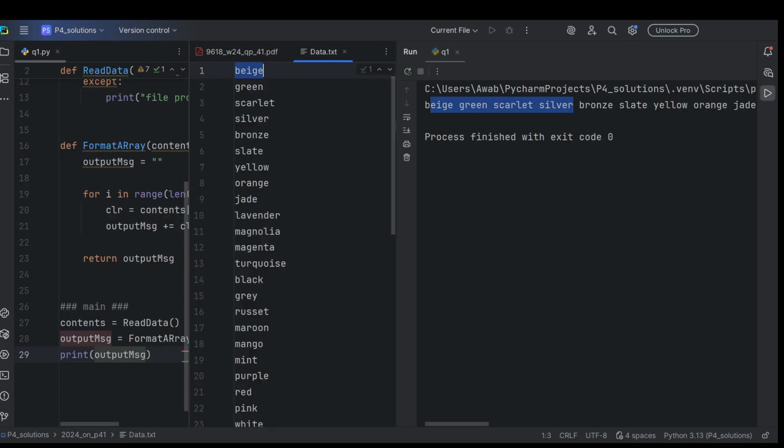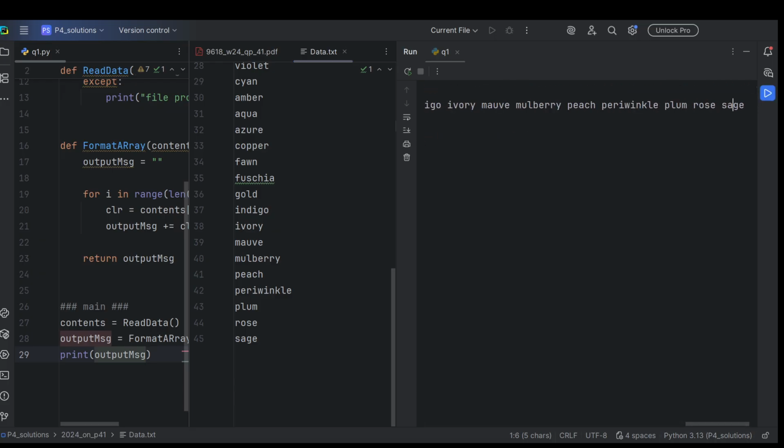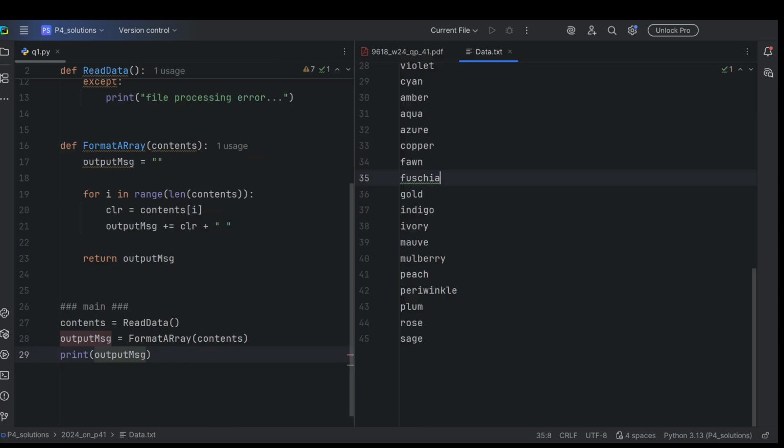So let's open the file. The first color is beige and the last one is sage. So from beige, let's go to the last one, that is sage. That means we have done it correctly. Okay, this is also done.